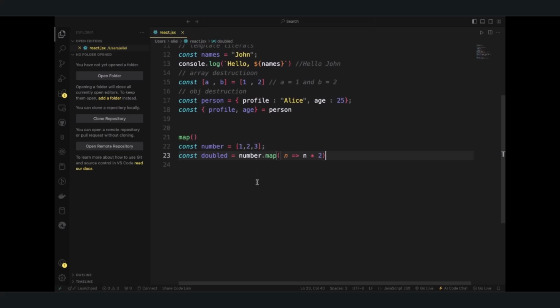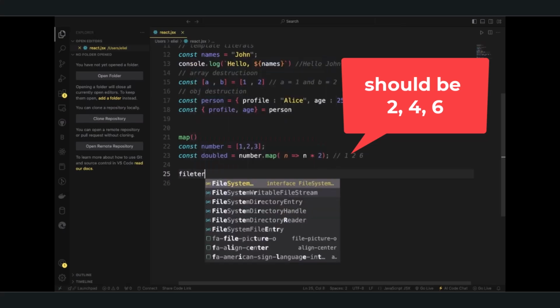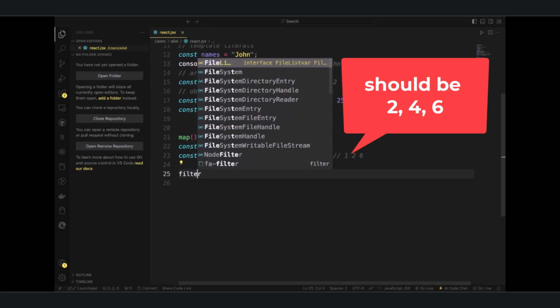So what this basically means is that this and this, we want to multiply all the values here. So 1 times 2, 2, 2 times 2, 4, 3 times 2, 6. So if we should output this, we're going to get 2, 4, and 6, a double of the numbers in the array.